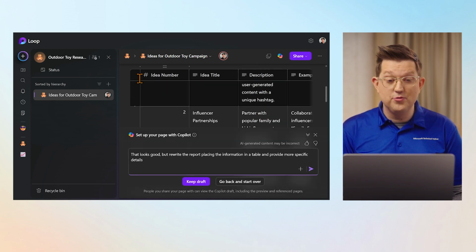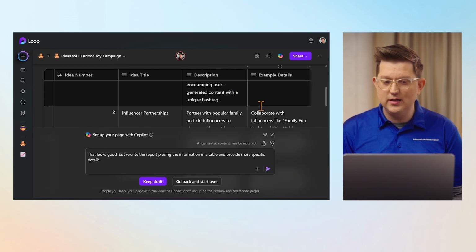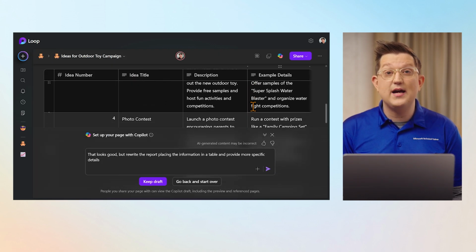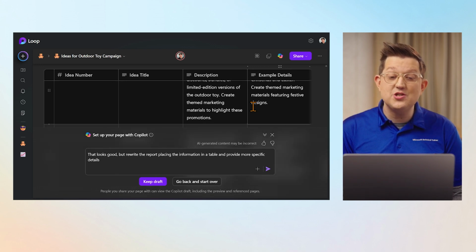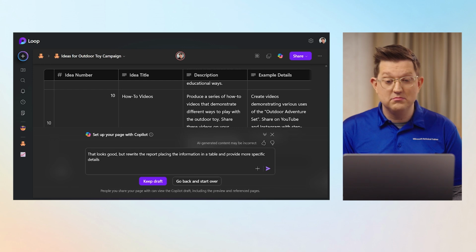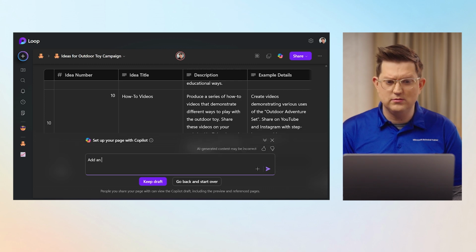It's popped it into the loop style format. Let me just get rid of this sidebar. And we can see all of the different ideas being put together with a series of different example ideas within each of the individual idea types. Great, this is a perfect place to start with my brainstorming. This feels a lot more like what I was expecting as well.